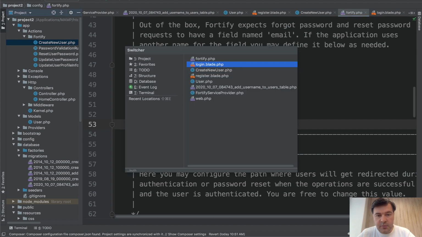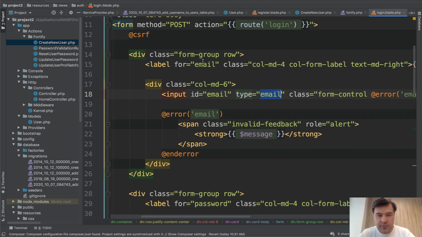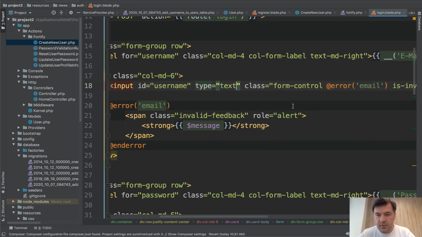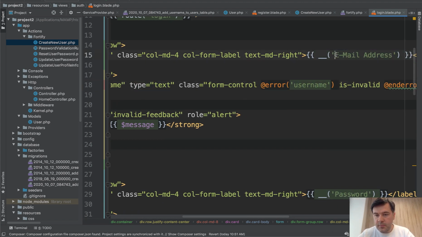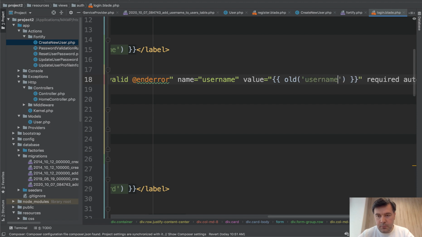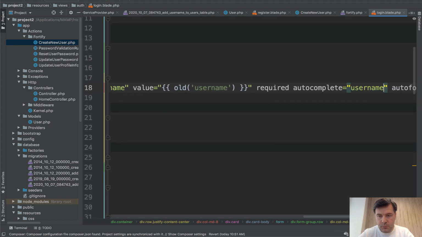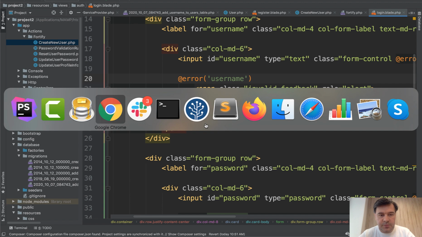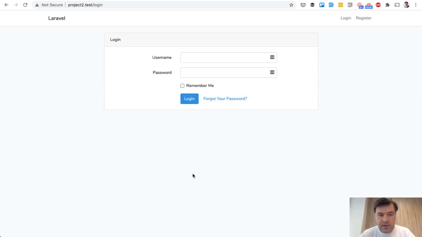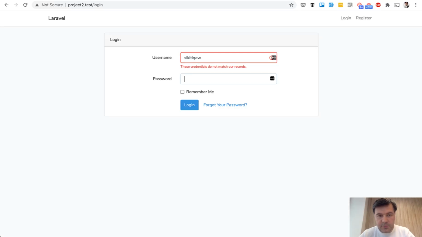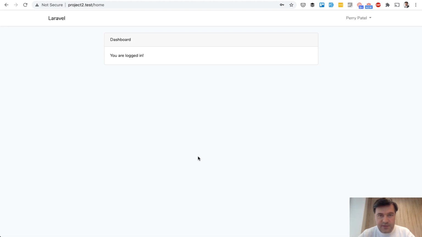Now let's customize the login blade form. Instead of email, we have to have username. So username, username type text, username here, username, like this, and let's refresh. So we have the username and password, and if we try to log in with email, it will fail. But if we try to log in with username, this is our username from the database, we are successfully logged in.